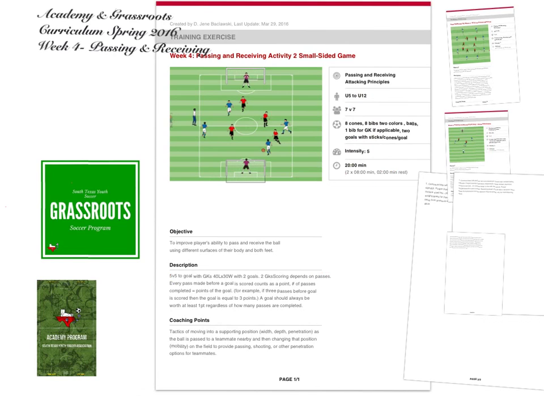The coaching points would be the tactics now of how to move into a supporting position to a teammate as the ball is passed to one of the teammates, including with depth penetration, and then also changing that position and being able to make runs or having more ability on the field to be able to provide passing, shooting, and other penetration options for teammates. Obviously, we would still continue coaching the technical aspects of passing and receiving and taking space and combining, and to be able to improve our attack to be able to score goals.